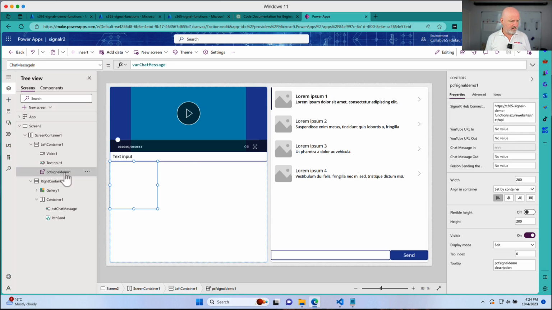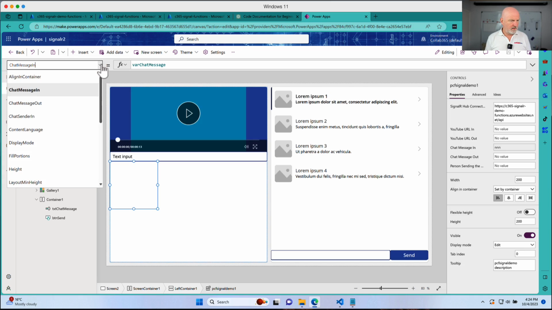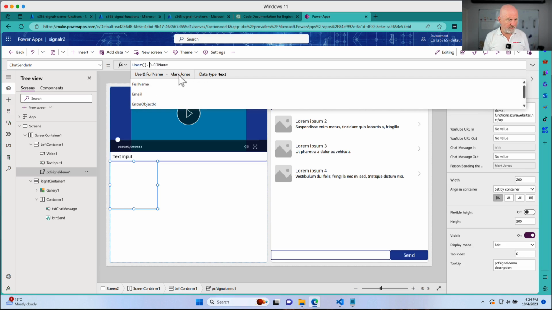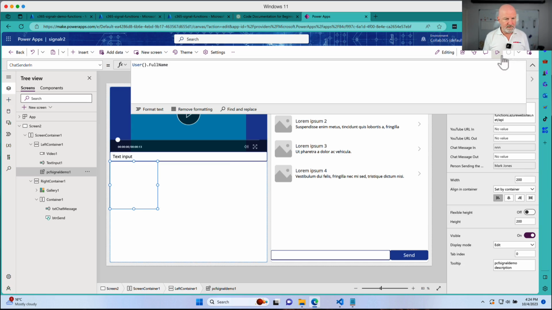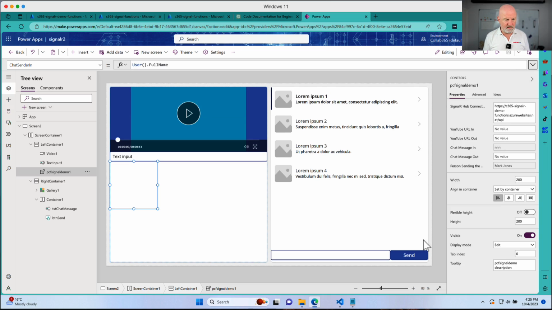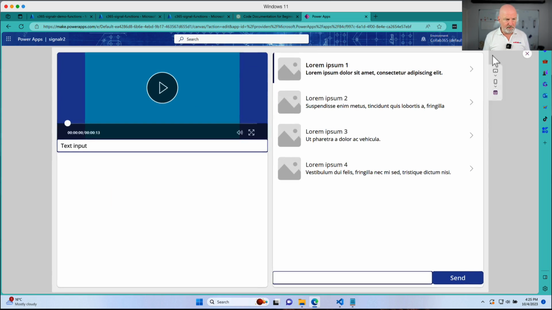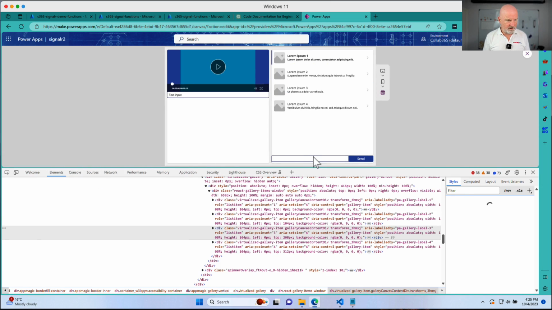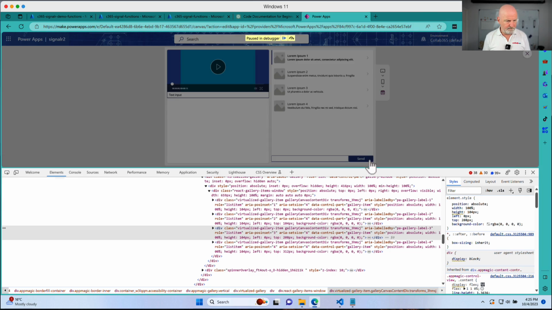Then the next thing I need to do is say who's sending the chat message. So if we go to chat message sender, there's a useful little formula called User().FullName. So we go User dot full name like that. That should result, there you go, it's resolved to Mark Jones because it knows I'm logged in. So that's quite useful. So that's possibly ready for a test. What I'm going to do is play it, and do inspect, and go like that.